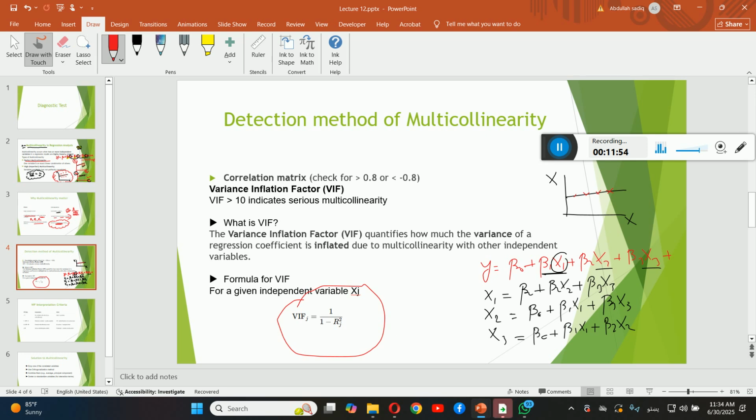Why are we using this method? Here I'm regressing x1, x2 and x3 to check whether x2 and x3 have an effect on x1, or whether x1 and x3 have an effect on x2, or whether x1 and x2 have an effect on x3. If there is an effect, then dear students, there is correlation of that x with the other independent variables. Similarly, if you find that x1 and x3 are affecting x2, then you can say there is correlation.